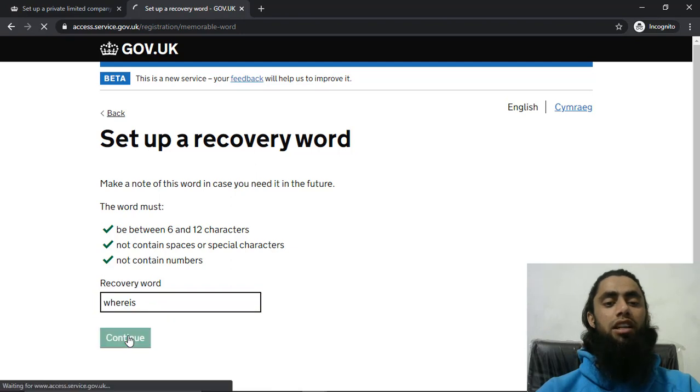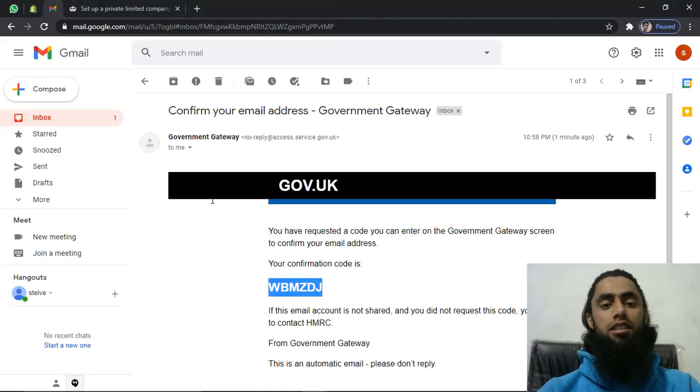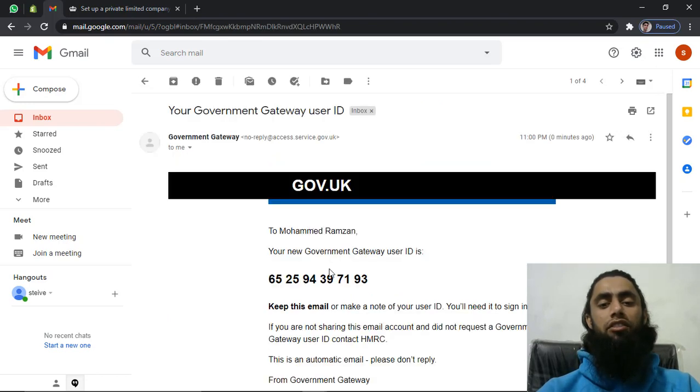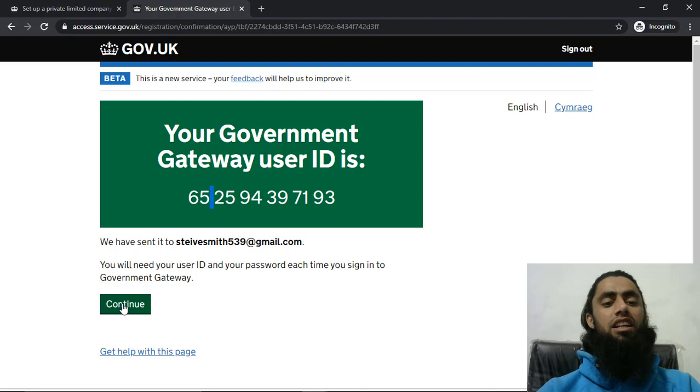So let's click on continue, and here we have your government gateway user ID. So you have to copy and paste it somewhere, I mean save it. Let's see over here, they will also send us in the email. So you can see that they have sent an email, and inside of the email we got that specific government gateway user ID. All right, so this is the important one. Let's click on continue.